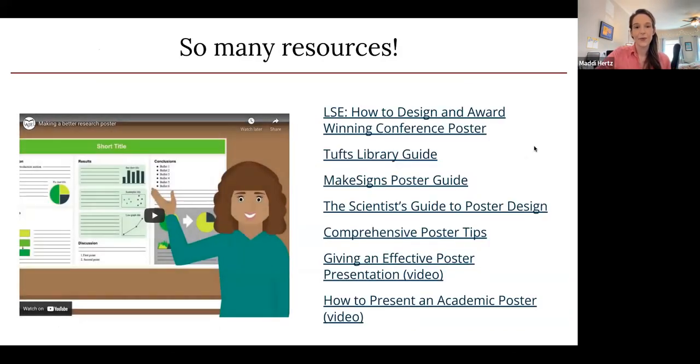I think my number one piece of advice is that there are so many resources online for making good posters. You guys will get access to these slides, but there's way more than I could have possibly included. That's all really valuable. So if you're looking for more resources, there are plenty out there to find. I do want to take a minute to actually play this video for us though, because it covers the basics really, really well.